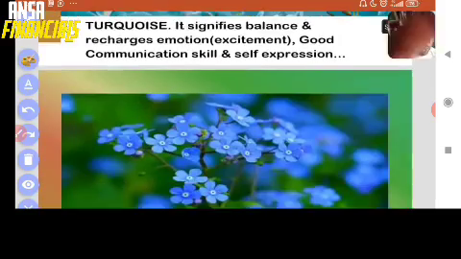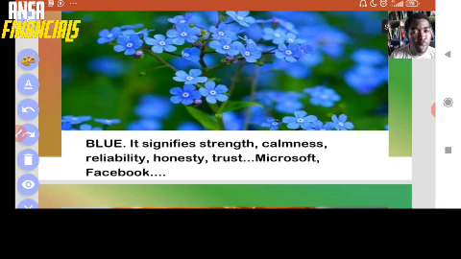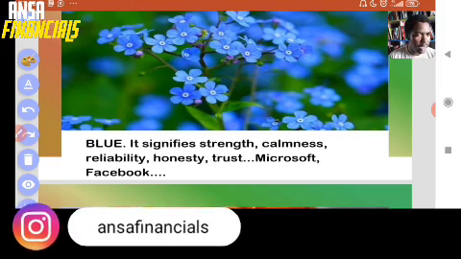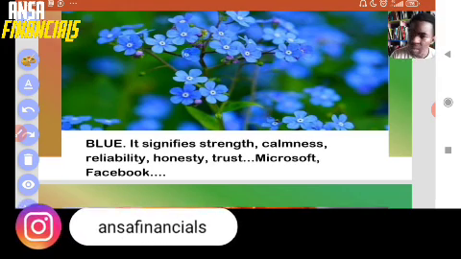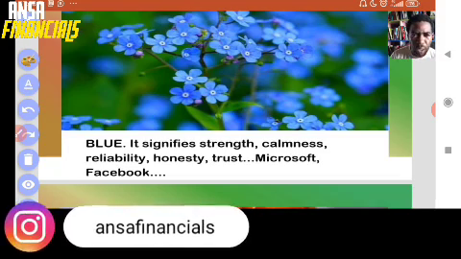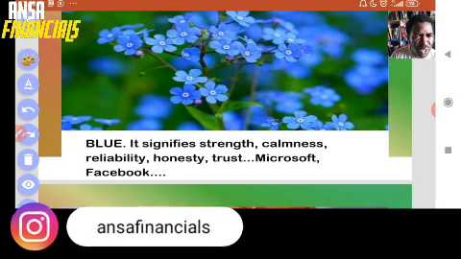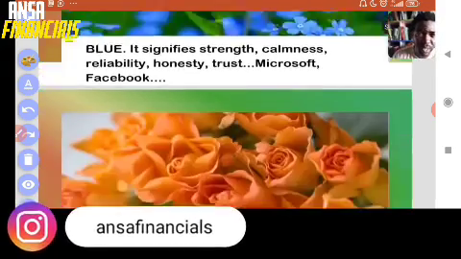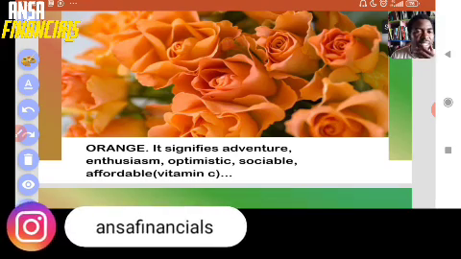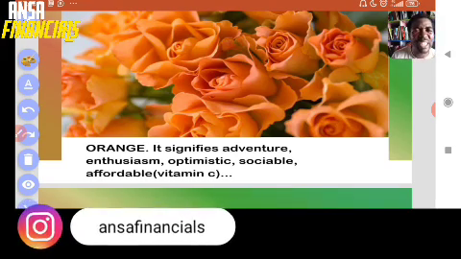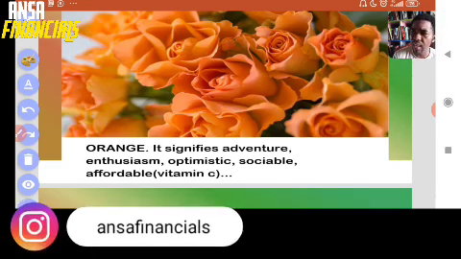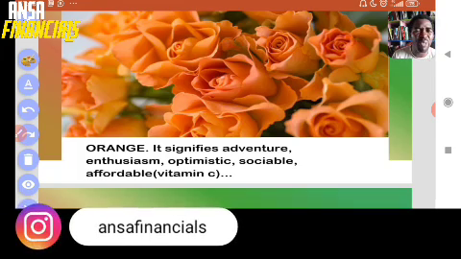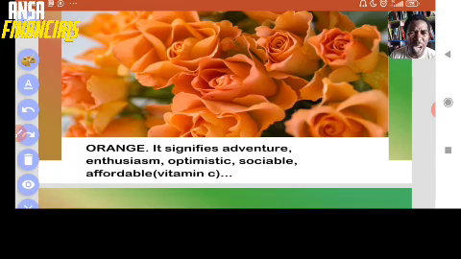Next one is blue. Blue signifies strength, calmness, reliability, honesty, trust. Now you can see Microsoft and Facebook, those are their color, blue. So trust, calmness, strength, honesty, that's what they're projecting by using that color as their brand. Next one is orange. It signifies adventure, excitement, enthusiasm, optimism. It signifies sociable. It signifies that something is doable, affordable.